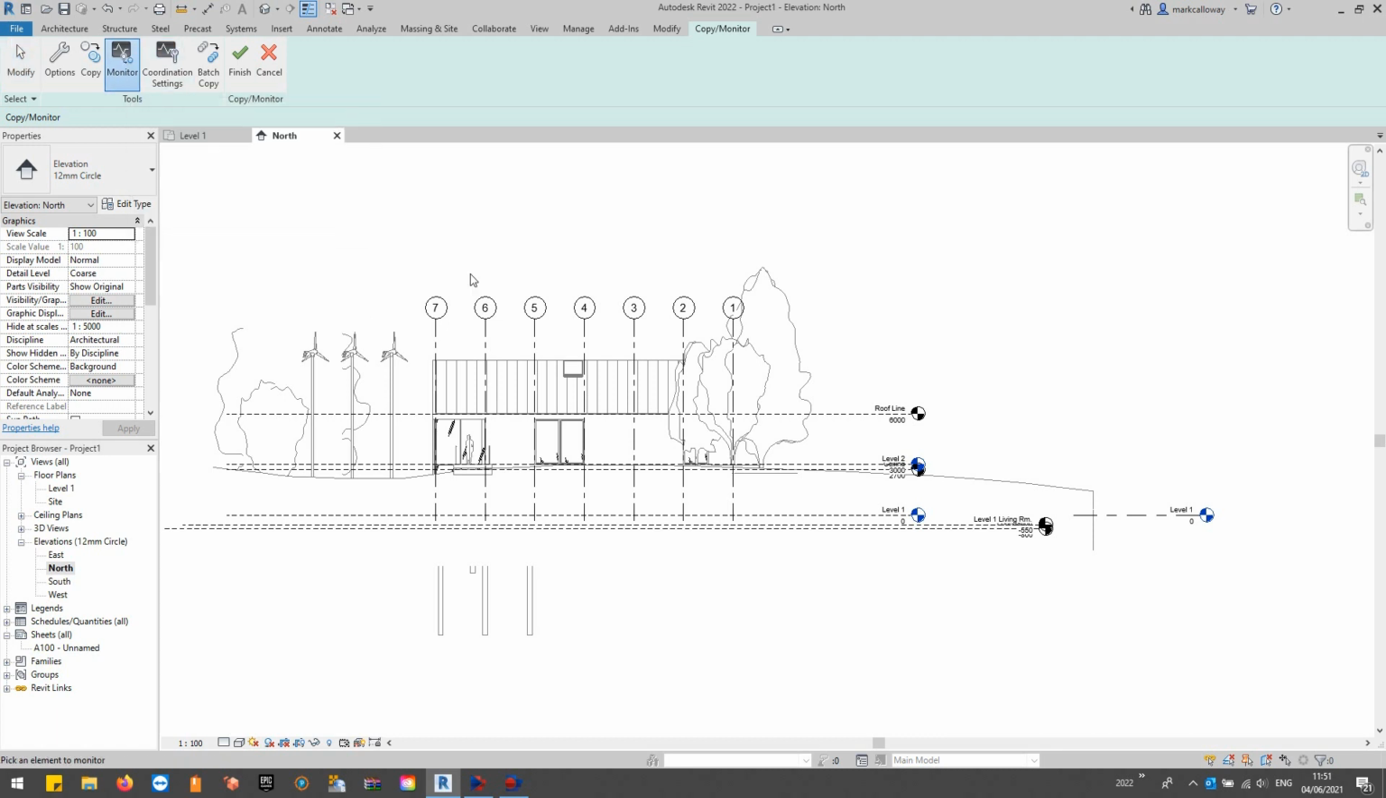With the Monitor tool selected, I can click on Level 1 in my project. I can click on Level 1 in the linked project, and they're now monitored. Should there be a change in the linked model, should it change elevation, change name, we'll get notified of any changes. Okay. The second one is the Copy tool.